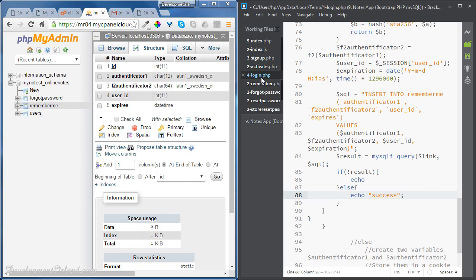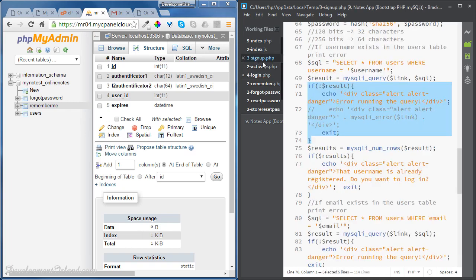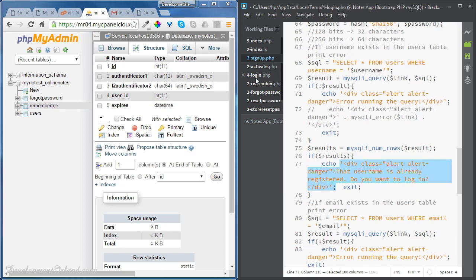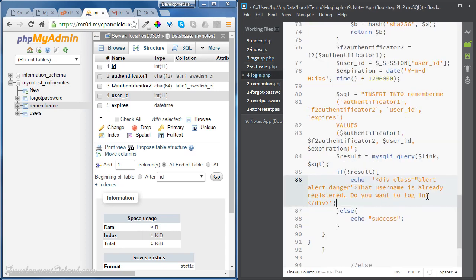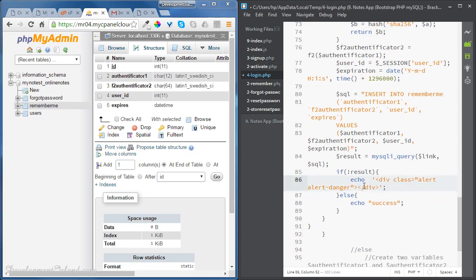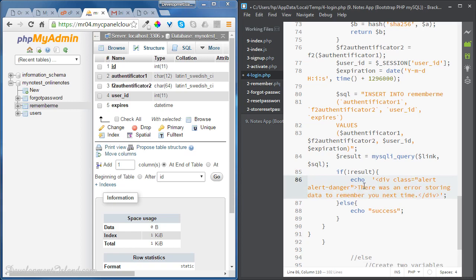The login file is going to return success. Okay, and we're going to manipulate that in the Ajax code. Okay, so the error message can be copied from previous code. So let's get it from there. And let's say something like, there was an error storing data to remember you next time. Okay, there is a dollar missing there.